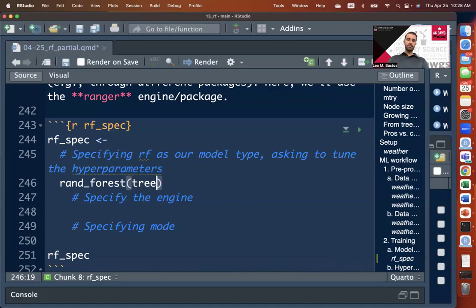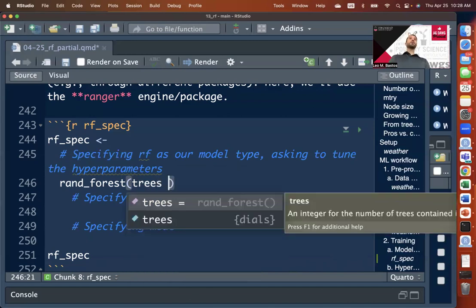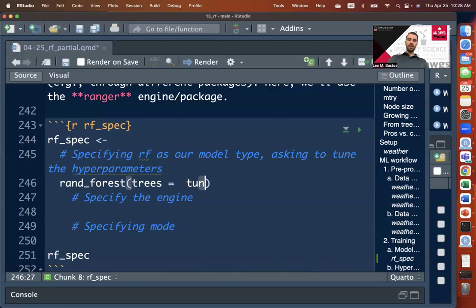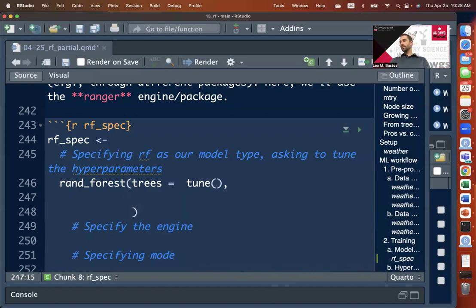One is trees. To tell the algorithm that we want to tune it, if you remember, we just say tune. Instead, if you give a given number here, if I say trees equals 700, it's just going to run that model. It's not going to tune for us. So tune is a placeholder to say we want to fine tune this. Give it a comma. The next one is called mtry that we're going to also say to tune. All right, this is our model level. Now give it a pipe.